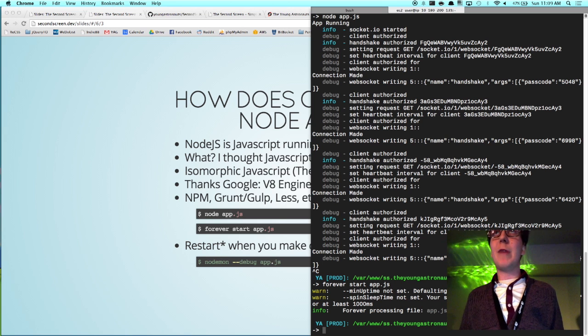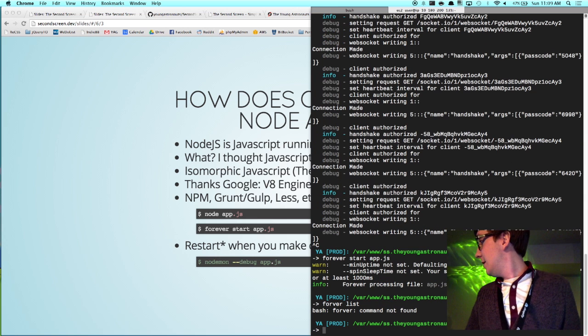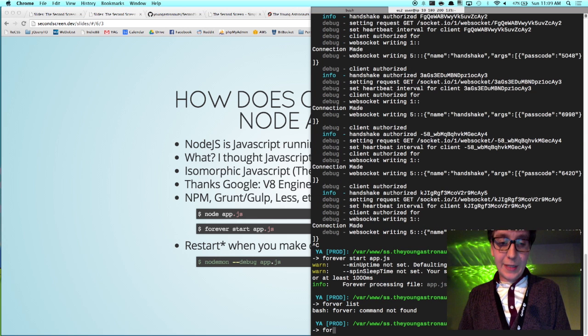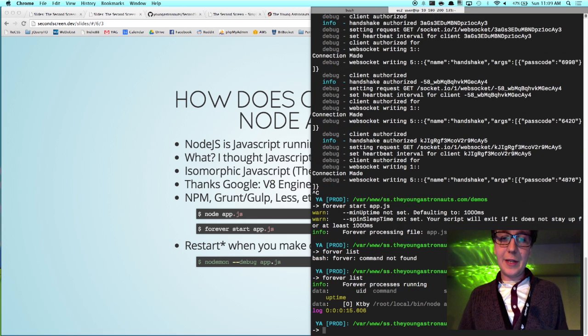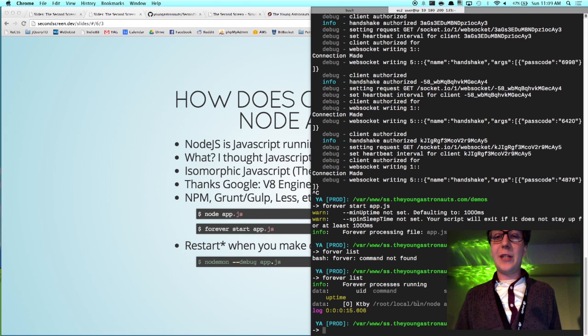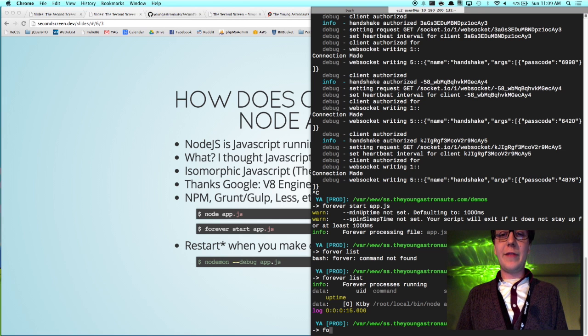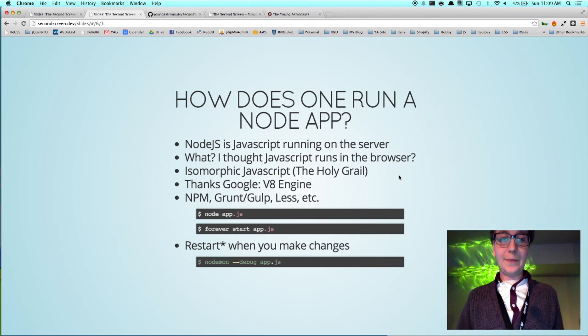Now, say I have something running, and I'm like, what's running? I can write forever list. And nope, I spelled it wrong. Fix me. And it's telling me, okay, the app.js is running, and the PID and all these sort of things. And if I want to stop everything, I can just write forever stop all. I'm not going to do that because I want it running.